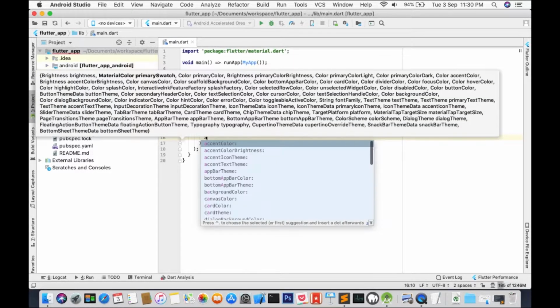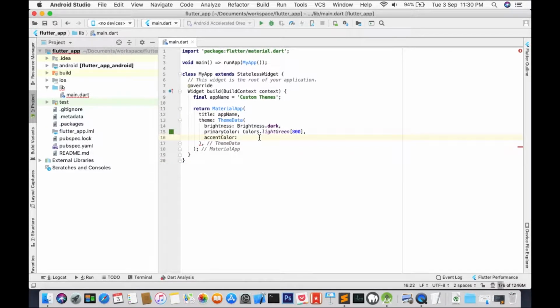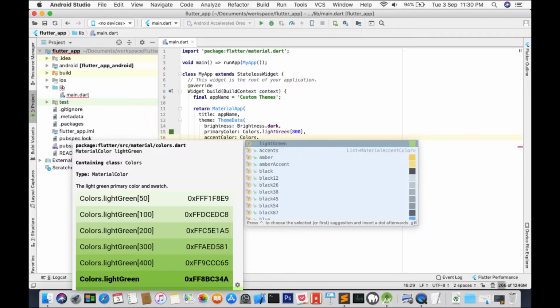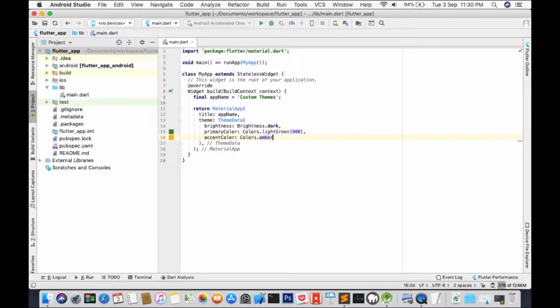And the accent color. Put it, how about amber? Let's play around with colors. You can make it nice, you can make it ugly. It's yours. And font family. Maybe Montserrat.